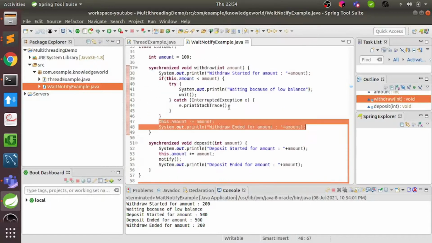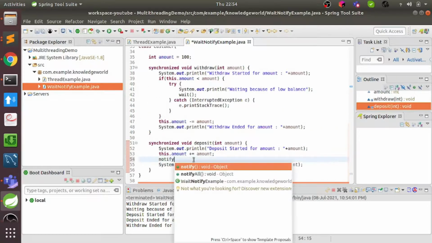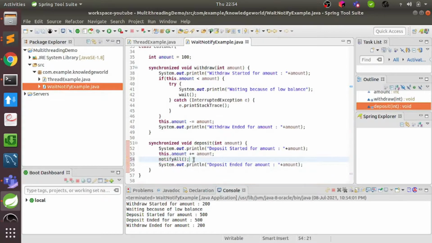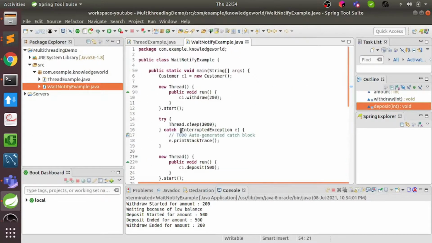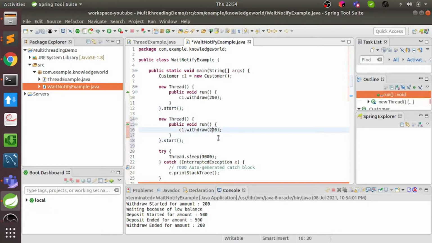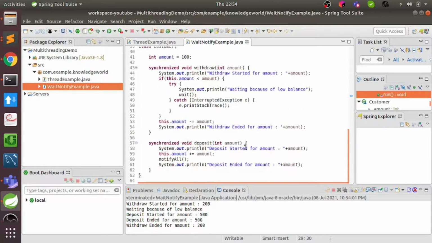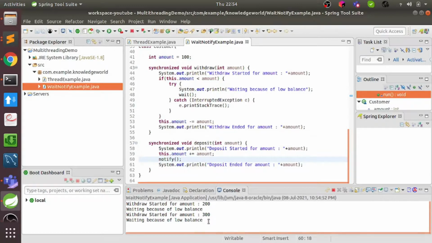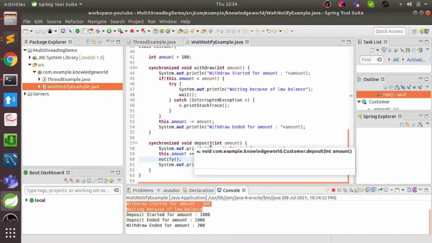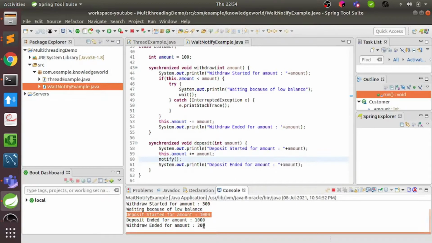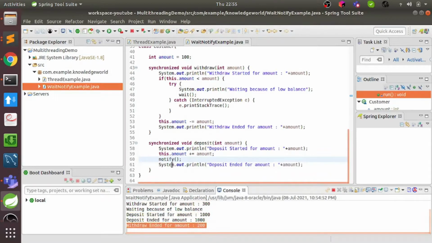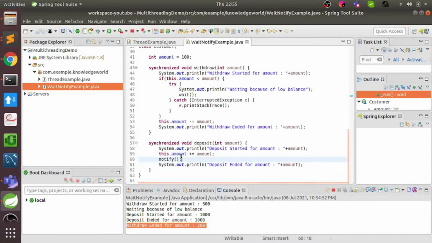Now what about notify all? What notify all does is wake up all the threads which are waiting. So let's do one thing. We create one more thread, and this thread wants to withdraw 300, and just make it 1000. Now we just call notify. Two threads are now waiting to withdraw, and we deposit 1000 rupees, and withdraw ended only for 200, because when we call notify, it wakes up just any one thread.